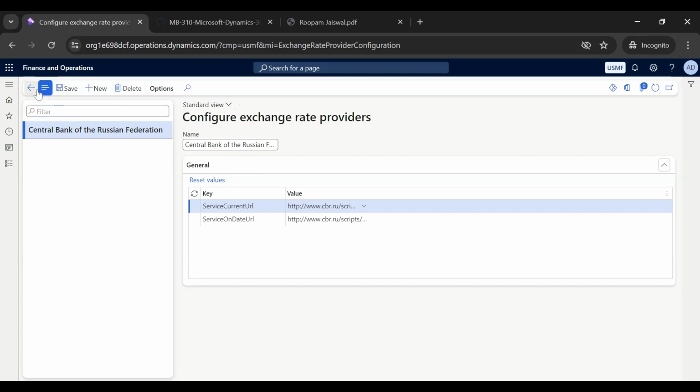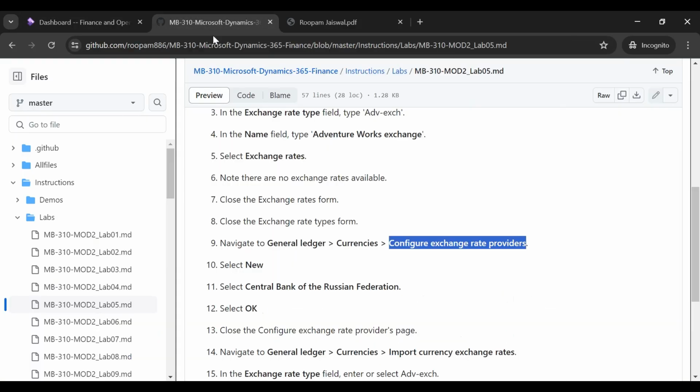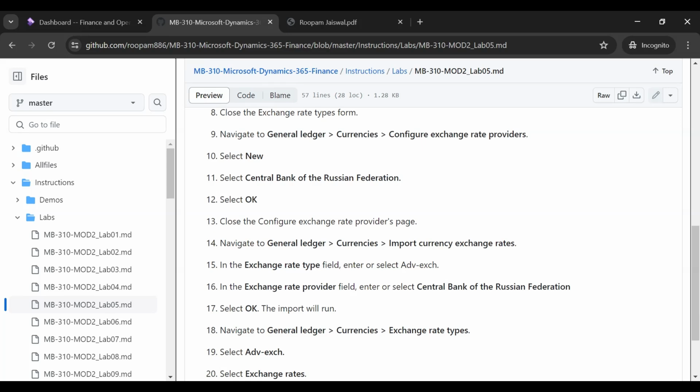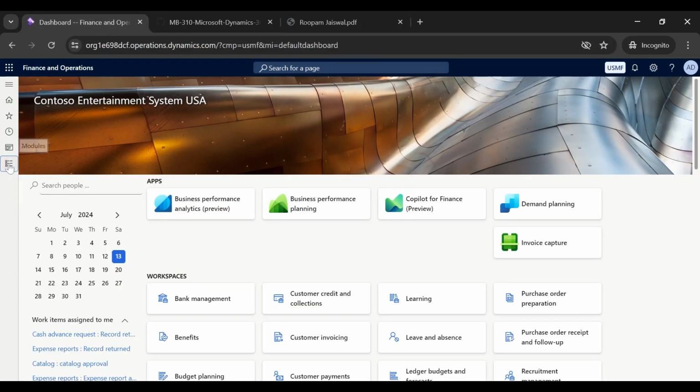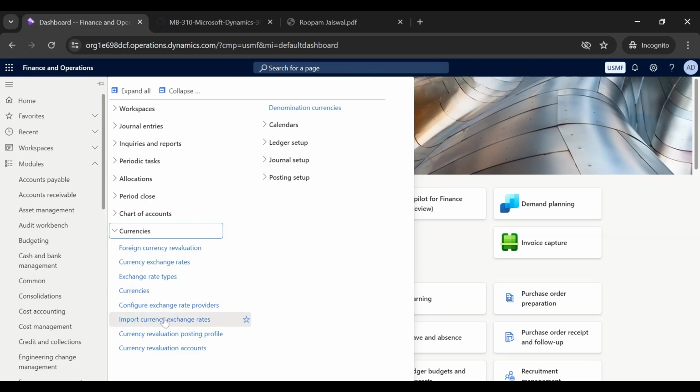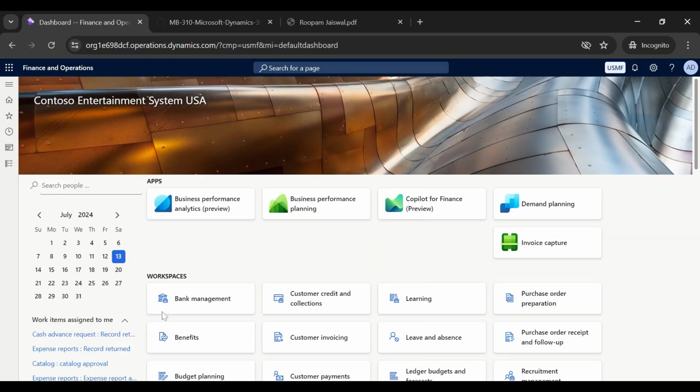So I will just go back again, and what it says is that in the third step, you are supposed to import the exchange rate from the provider. So I will go into the import, and I will bring those exchange rates. Again, I'll go back here and I'll click on import currency exchange rates.